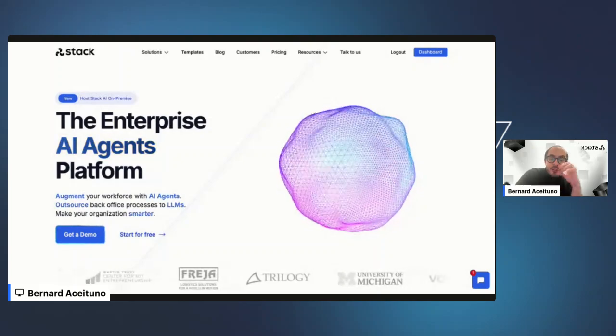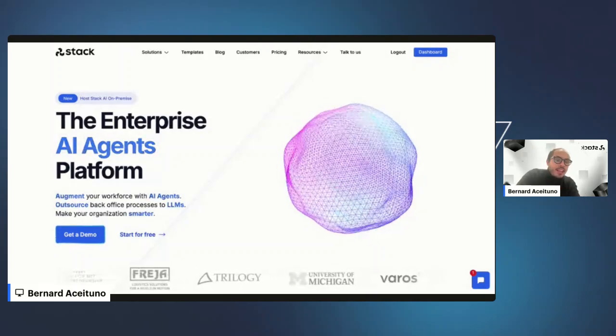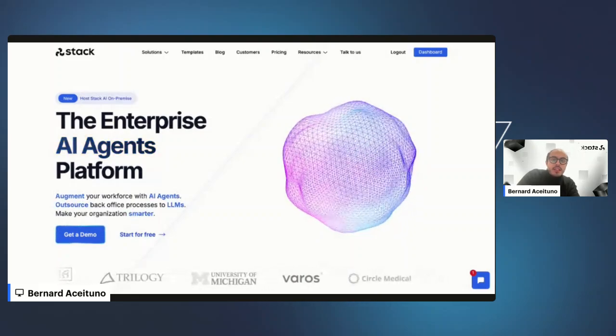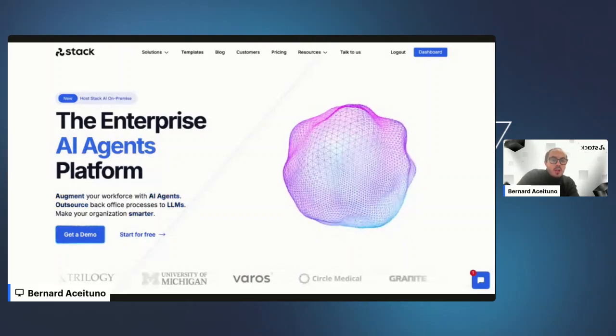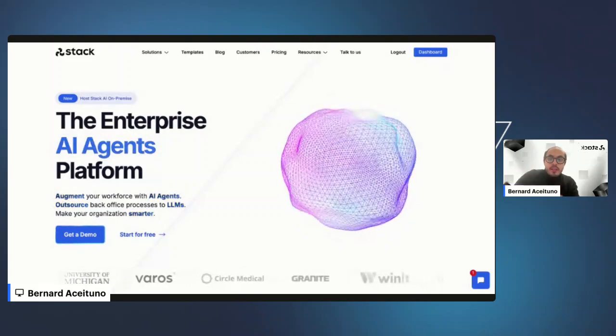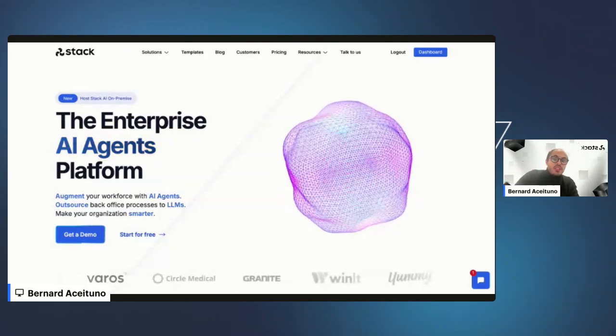My name is Bernard. I'm the co-founder of Stack AI. At Stack AI, we have developed a platform that allows enterprises to design AI agents using a visual programming interface in a way that is very flexible but powerful, and designed so that you can deploy it enterprise-wide.